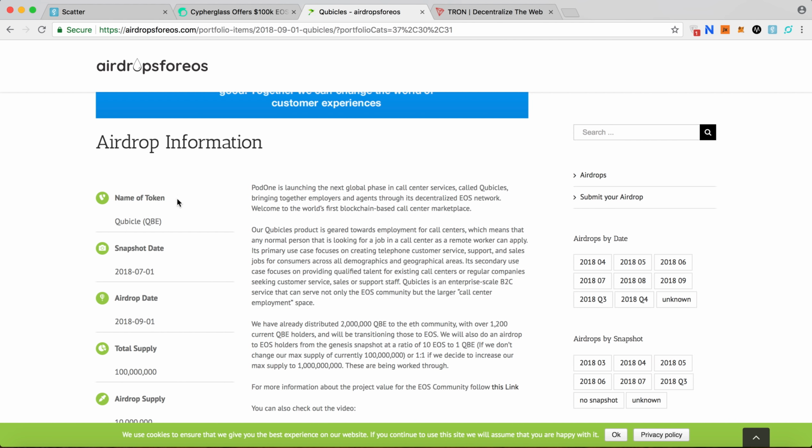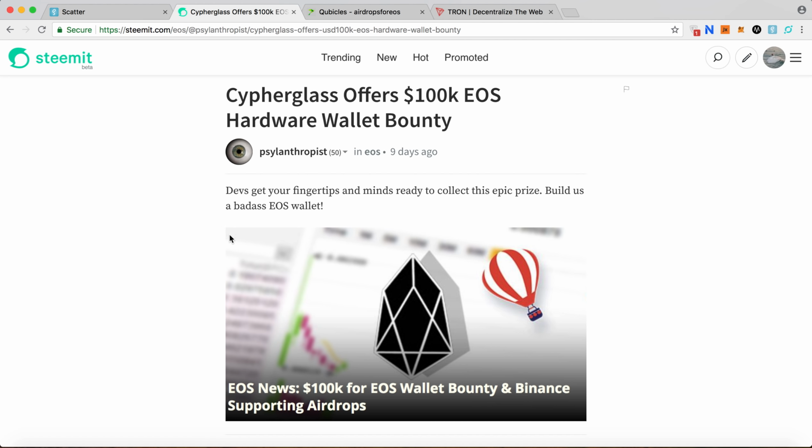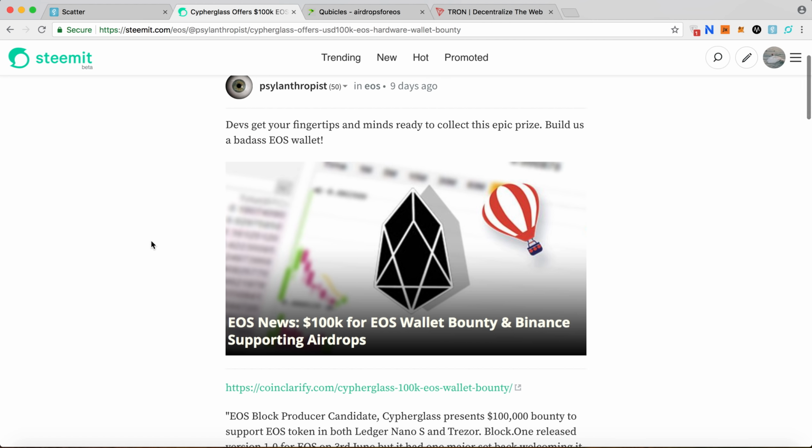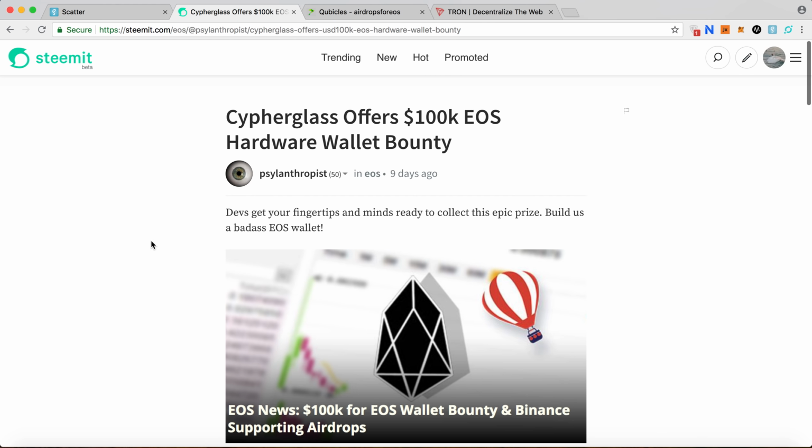So Binance is so far, based on the article, going to support the airdrop, so it doesn't matter, right? So you can still get the airdrops.